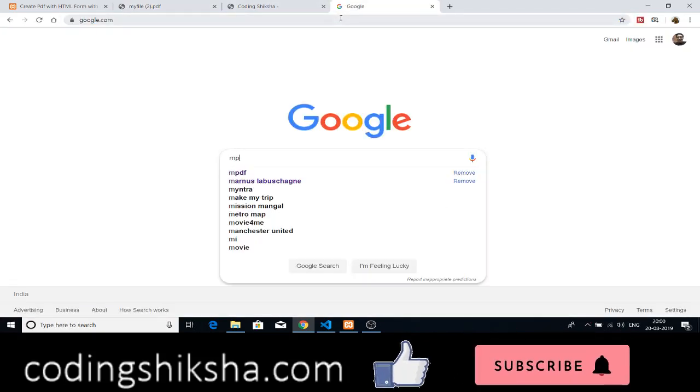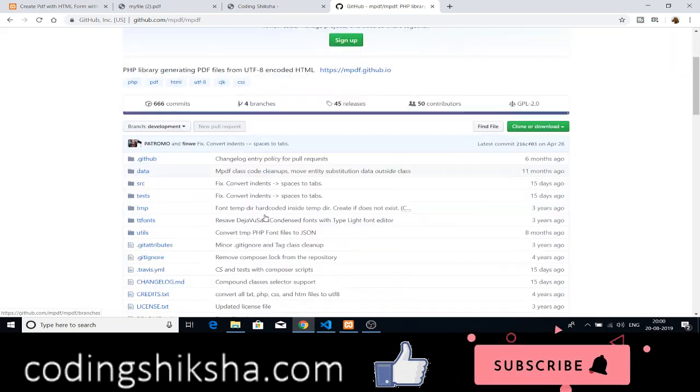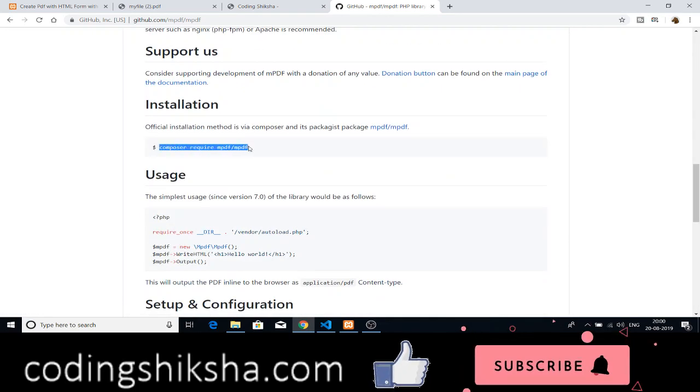So this application is totally based upon a library called MPDF. Basically it is a PHP library for generating PDF files. So just go to Google and type MPDF, and this is the GitHub link of this library, and there you can read the documentation, and also you can install it by using a program called Composer. Composer is a tool in PHP for installing dependencies. So install Composer and then issue this command and install this library. I will guide you through all the instructions in this video, so keep watching this video till the end.